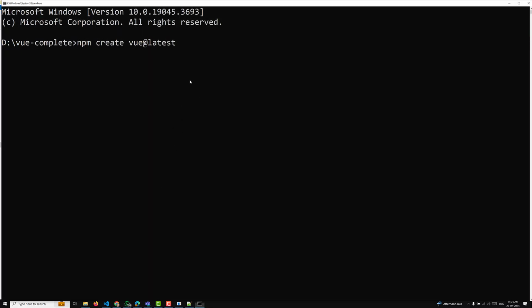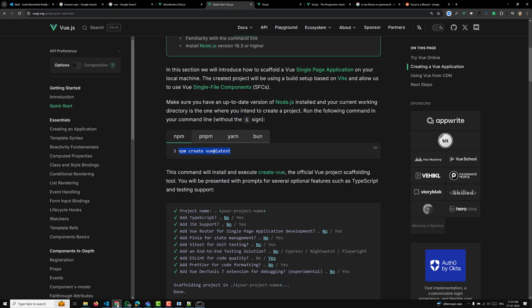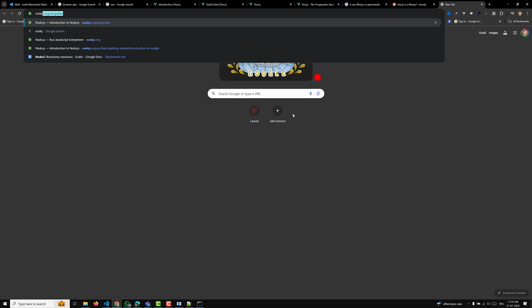To check that Node.js is installed in your system, you need to use node -v. Then you will be able to get the version you have installed. If you are not able to get this, that means Node is not installed in your system and the command I typed earlier will not work. So if you want Node.js, you can just go to the Node.js homepage.